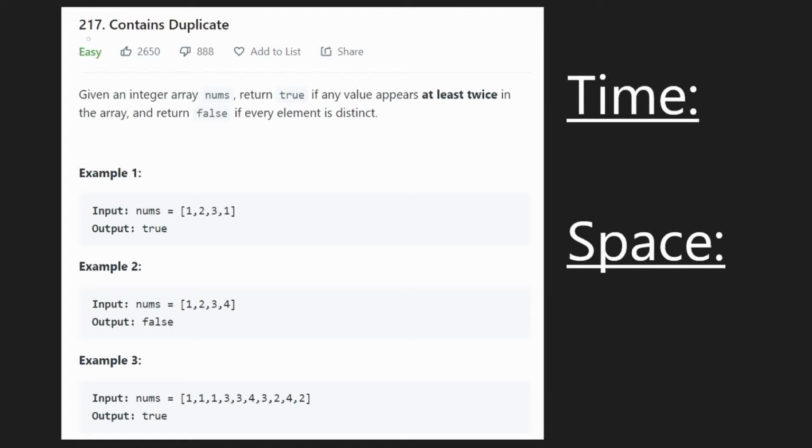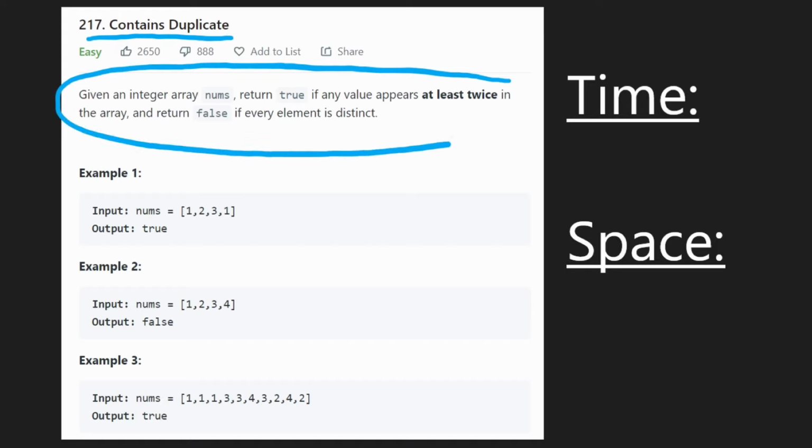So today let's solve contains duplicate. This is another problem from the Blind 75 list of questions we've been working on. I like this problem because it's a good problem for beginners, but there's also multiple solutions to it that I'd like to go over in this video.